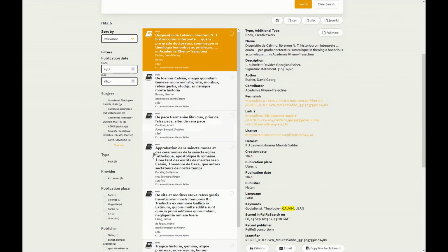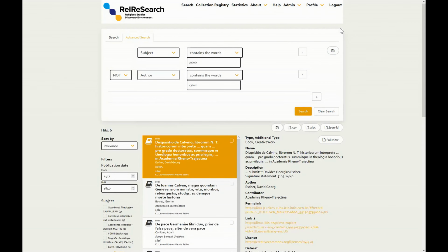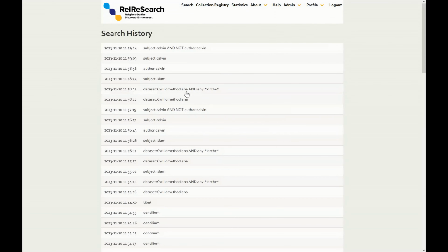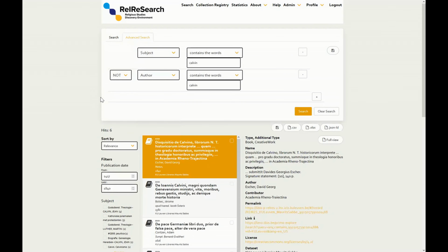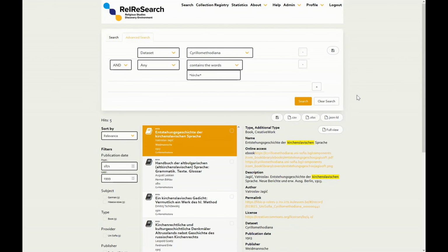Of course, the facets also work in the advanced search tabs, and especially with more complicated queries, going back to the search history can be useful in case you don't exactly remember how you got specific results before.